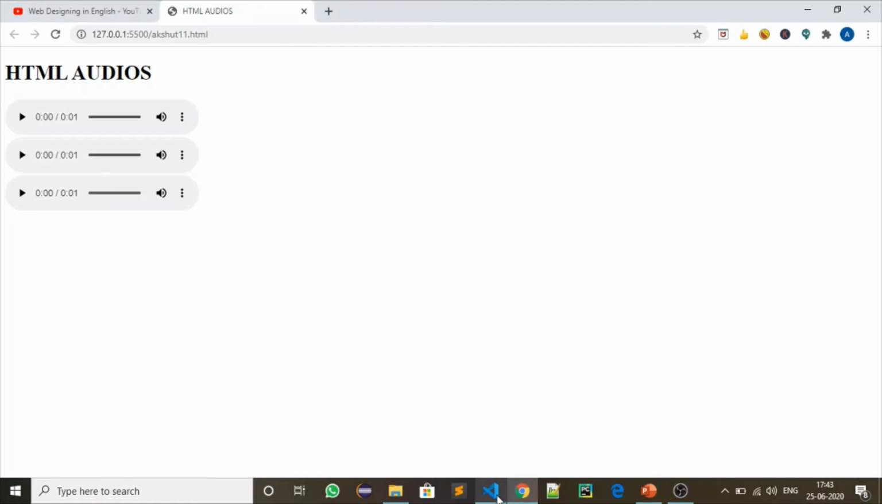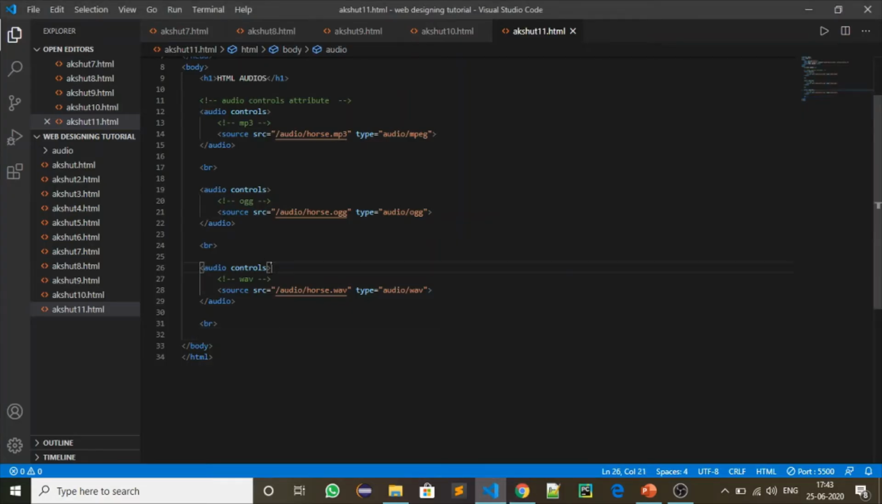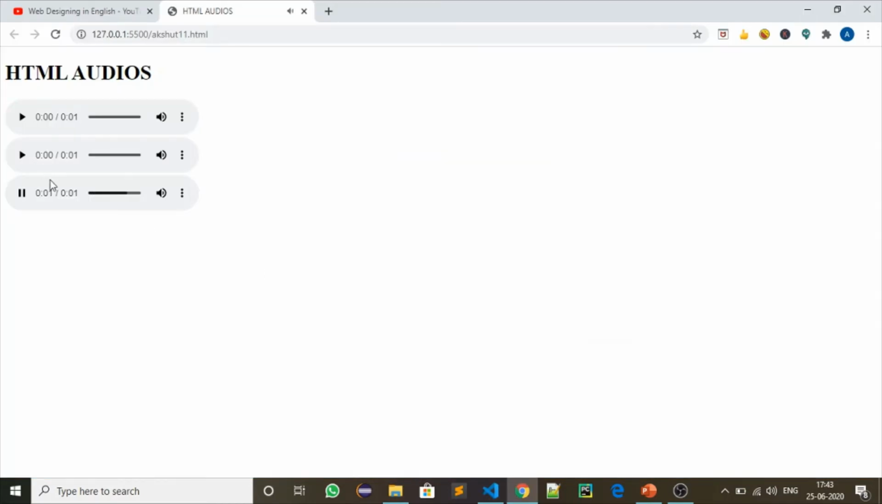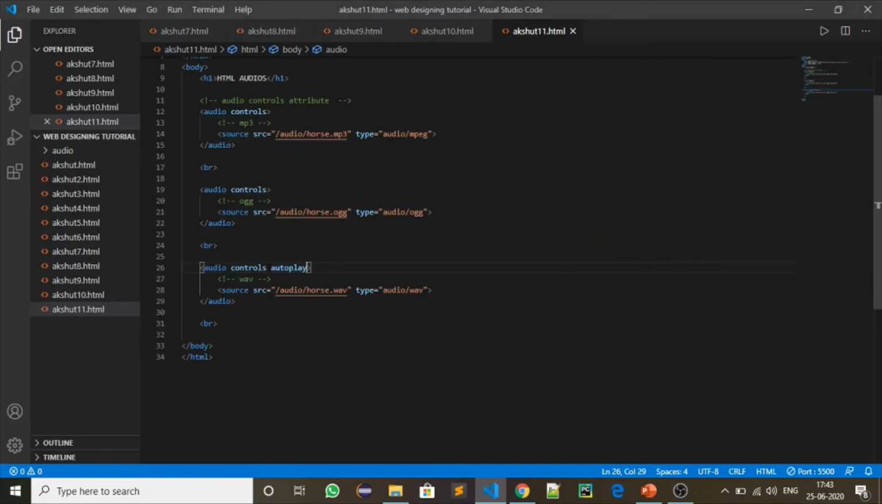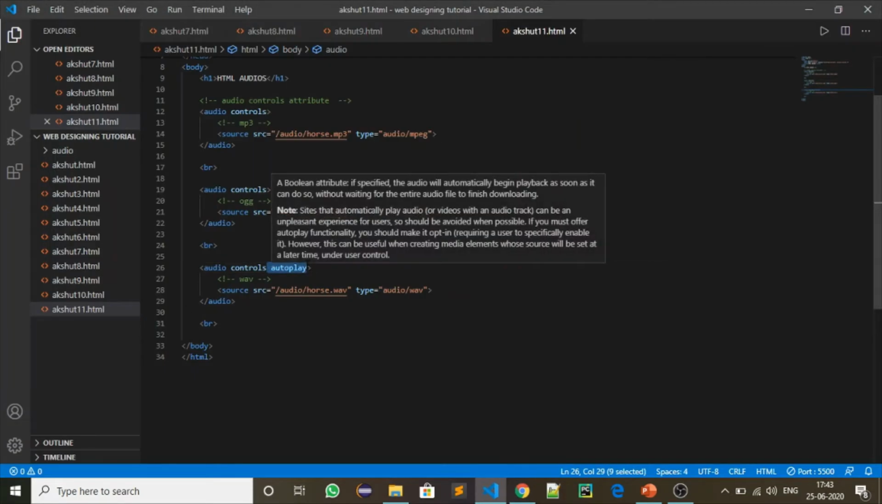So in this, what will happen? It will automatically start playing. If I add autoplay here and save it, as soon as I went here, it started playing. So this is the thing of autoplay.